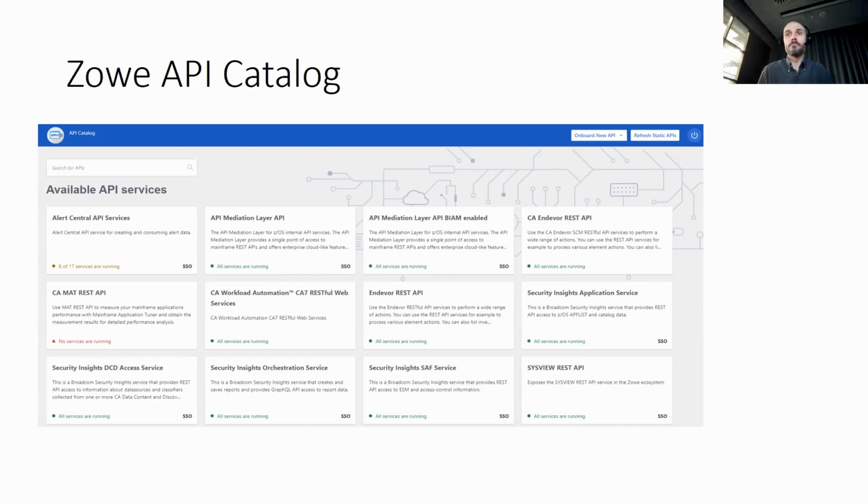This screenshot shows the services that are available for use in my particular environment, and these are really what's actually out there, what's running, and what I could conceivably begin to use immediately if I wanted to.